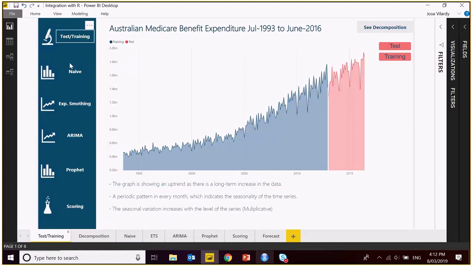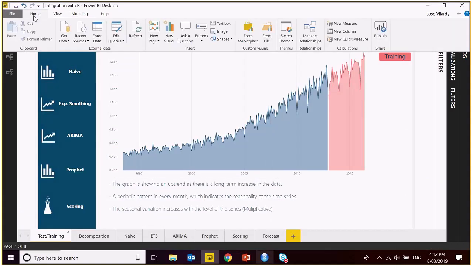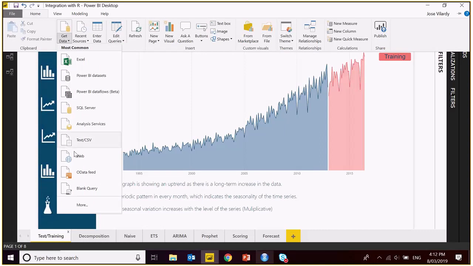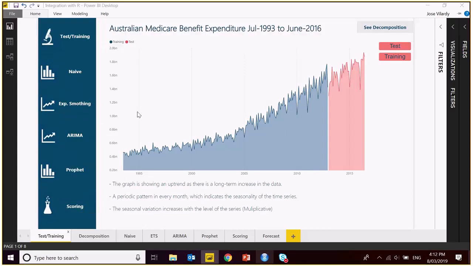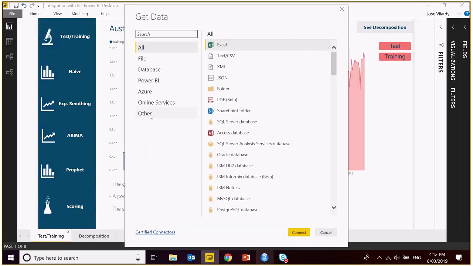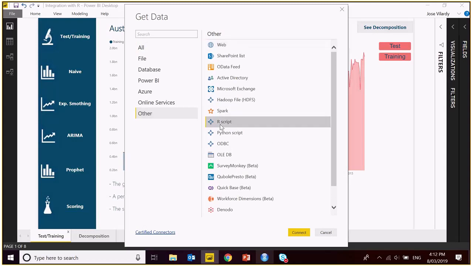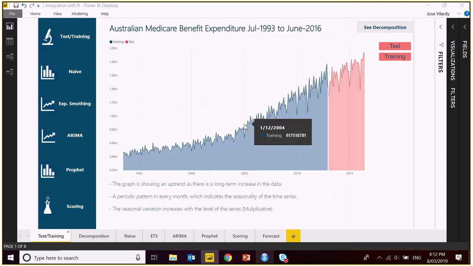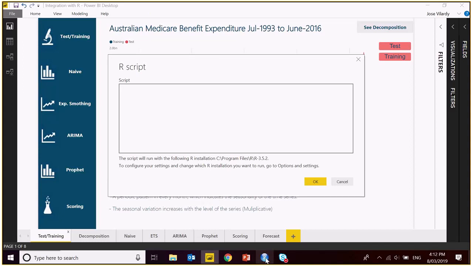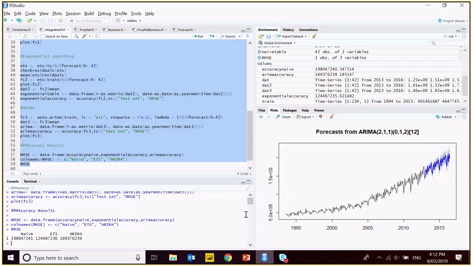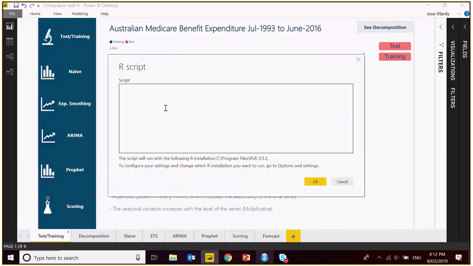In Power BI, the first step is we are going to get the data. I am just going to simulate one. We use the R script. We copy all this script, and we put it there.